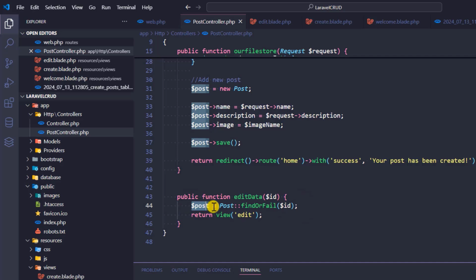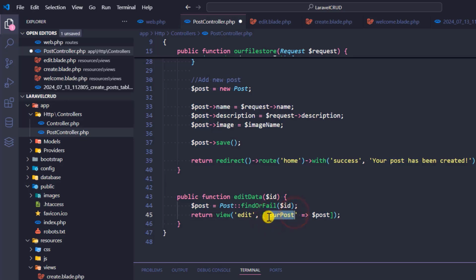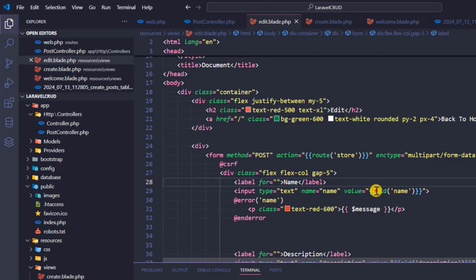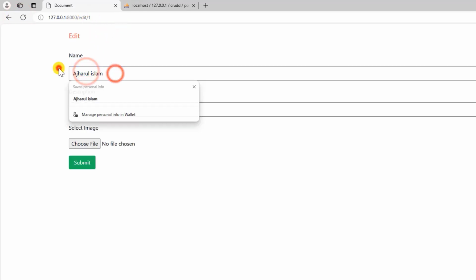And now I wanna pass the variable name to our view page, the edit view page. So type post, then pass the variable. I wanna change the variable name post to our post, and then you can copy it from here. So copy it and go back to your edit blade.php, and from here you can easily show your post data. So use the dollar sign and type our post variable name, and then type your column name. Our column name is name, and go back to your web application and again reload this page, and as you can see we have got our post name.